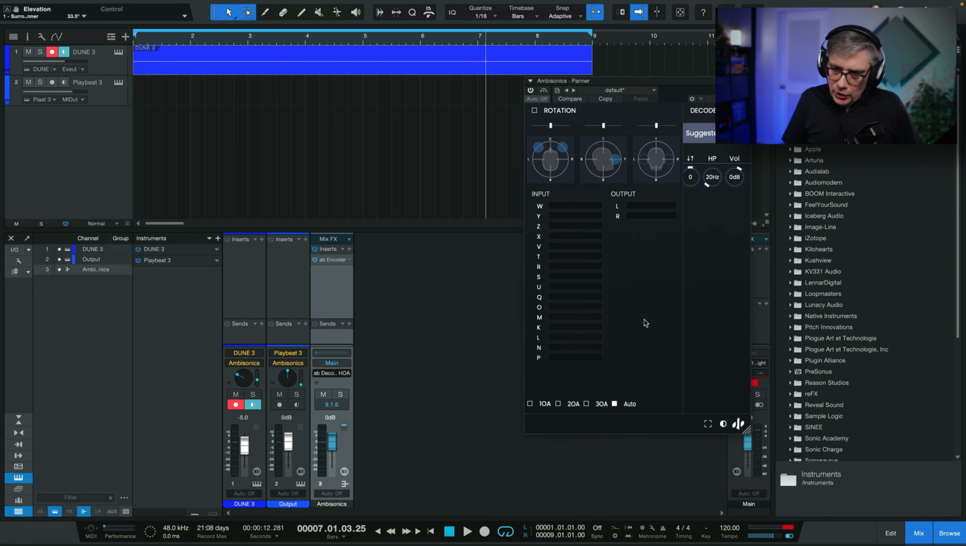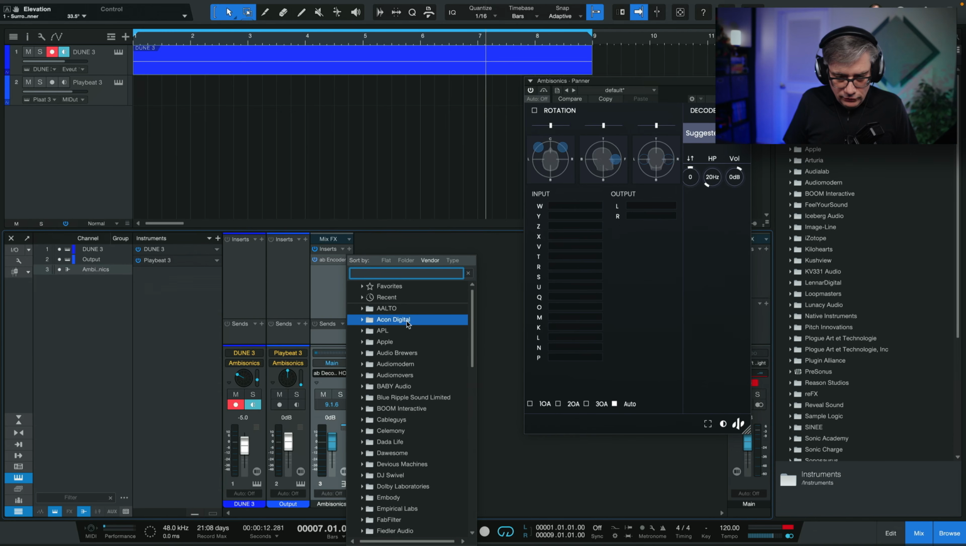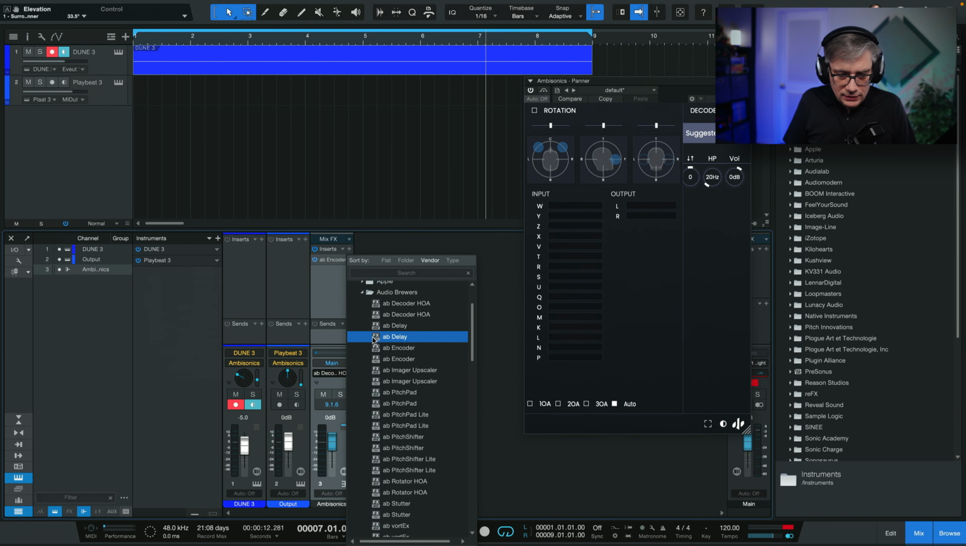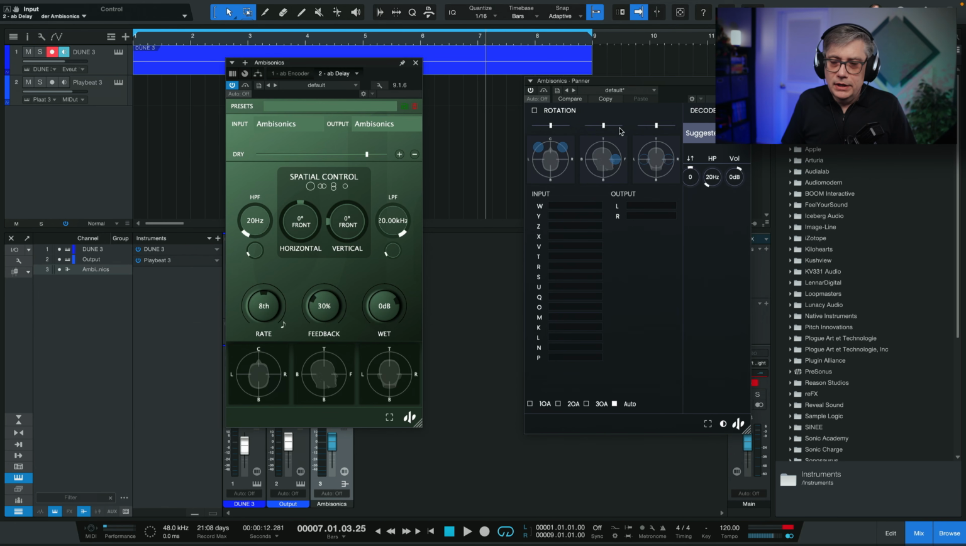Now, let's be a little bit more creative. What we can do, for example, now that we have that in Ambisonics, is add an Ambisonics effect from Audio Brewers. So here we have Audio Brewers. Let's do the delay once again. Make sure that we are going to use the VST3 version of that delay. And let's play our audio.